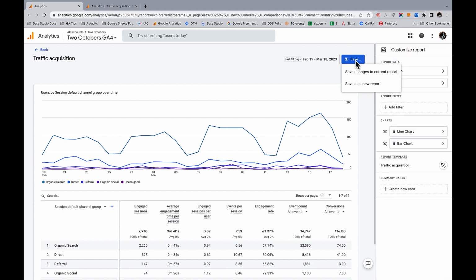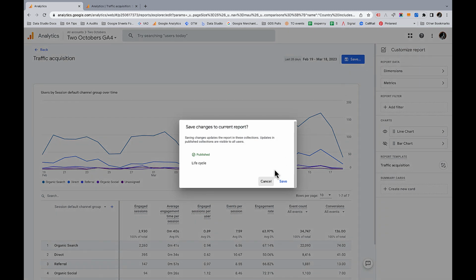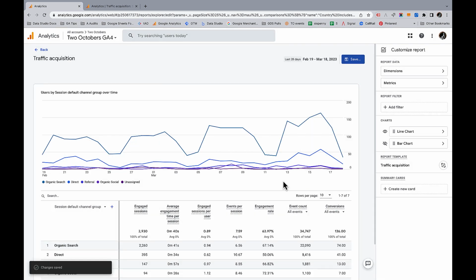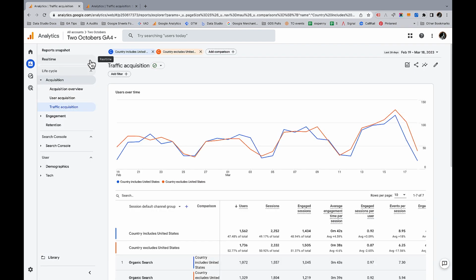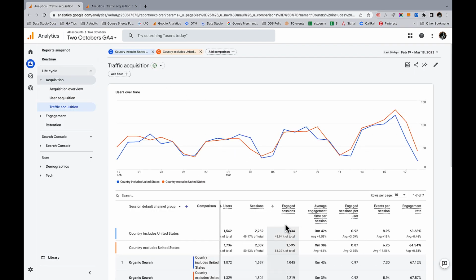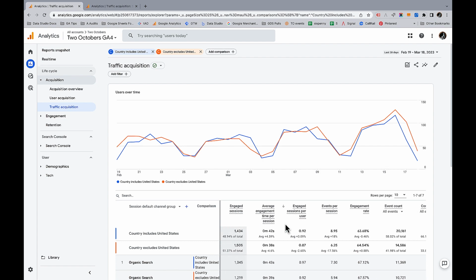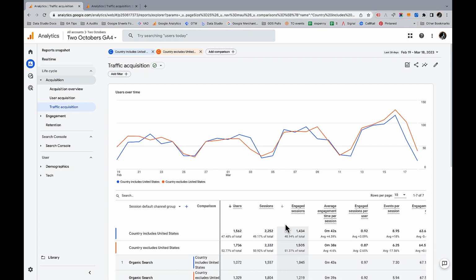And then if I go to save, I can save changes to the current report. And then from now on, this is what my report's going to look like. Now, again, keeping in mind, this is what it'll look like for everybody. So you don't want to just go willy-nilly changing things whenever you feel like it. Think through what you want the experience to be.